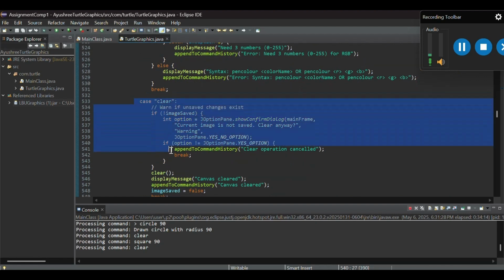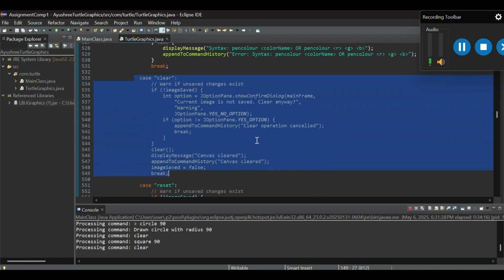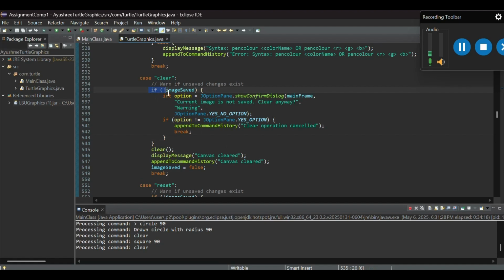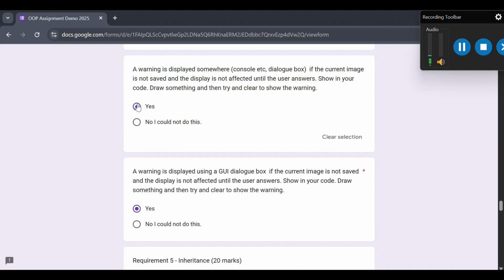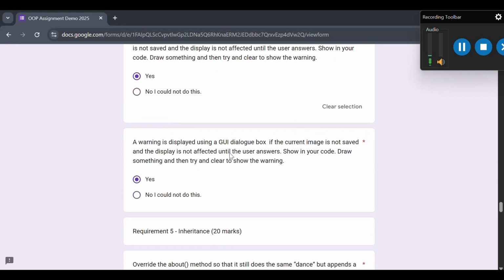So right here, if you can see, if the image is not saved, the dialog box appears saying warning, and it gives us yes/no options. Until you click any yes/no option, you're not allowed to click on or access anything. So this requirement is done.